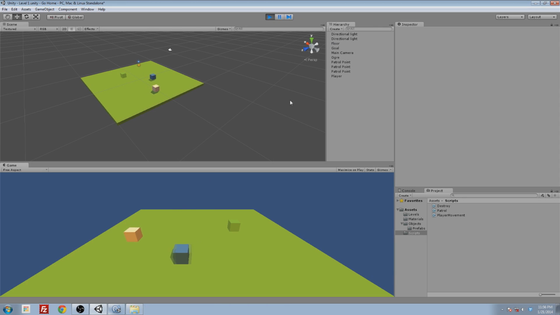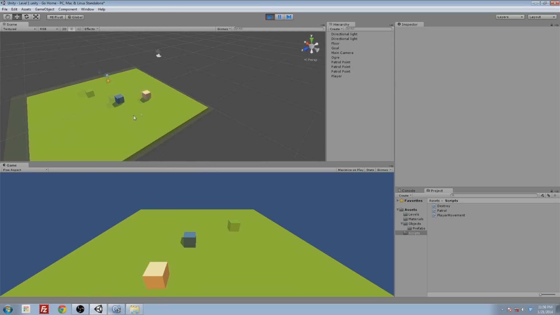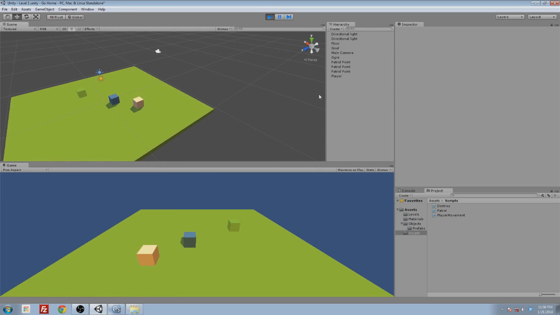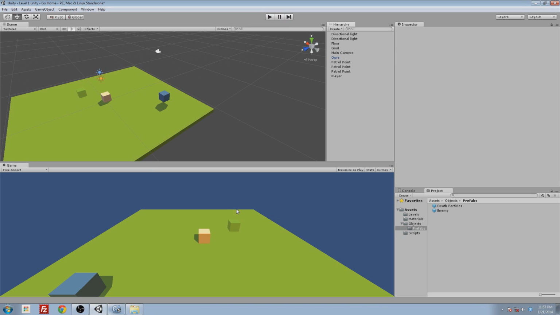So after 3 seconds, the particles vanish. And that is long enough for the particles to play out and destroy themselves. But they only destroy the individual particles. They don't destroy the actual emitter, which is what we are doing. And that is that.